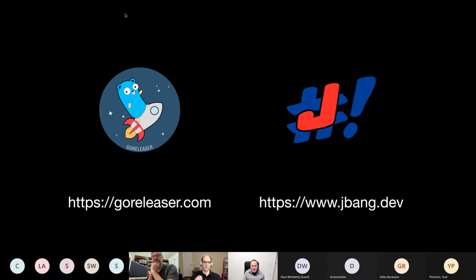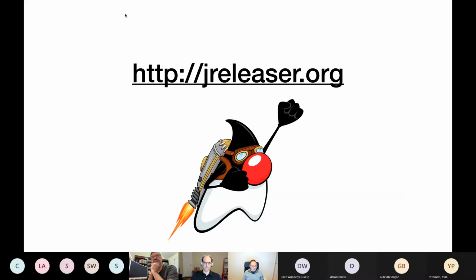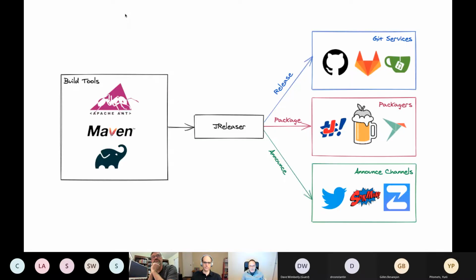Perhaps this tool could learn from the lessons that Max encountered with JBang, so that other Java projects could have a much faster undertaking into releasing their binaries. And that's exactly how JReleaser came to be. So what it is, basically, you keep using your build tools, the ones that you already know and love. So maybe it's Apache Ant, or it's Apache Maven, or it's Gradle, or it's something else. Whatever it is, you keep using it.